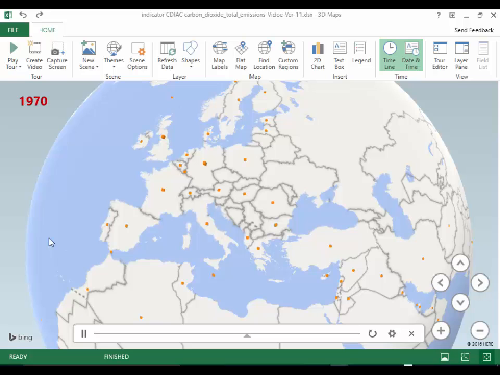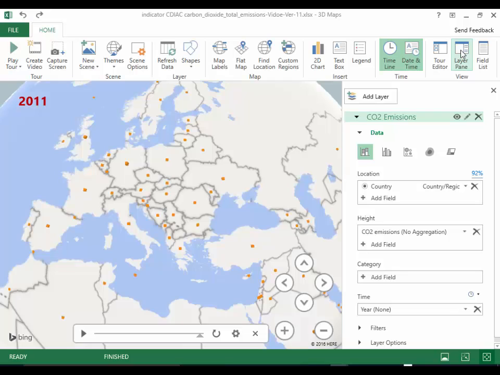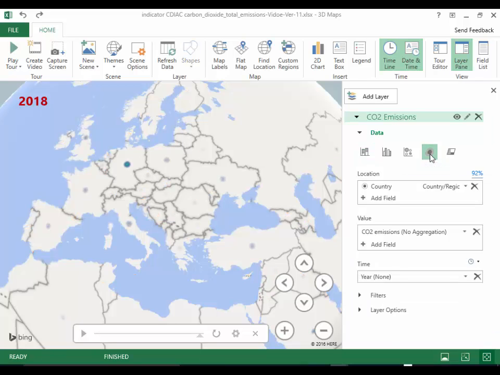To give us a better view of this, I click the Layer Pane icon in the ribbon and I will choose the Heat Map option. Next I will click the Layer options. I'm going to change the radius to increase the size of the heat map symbols by 100%.